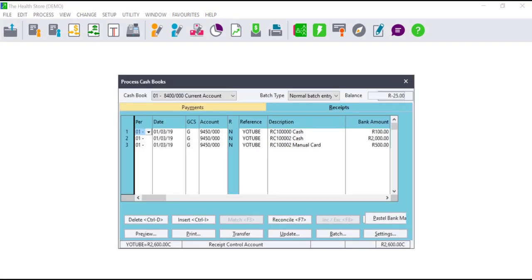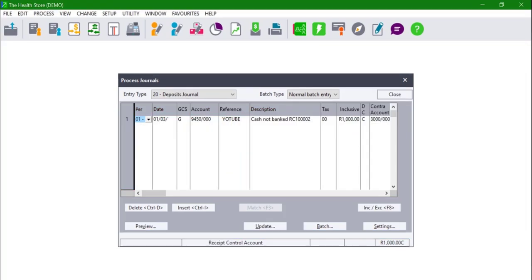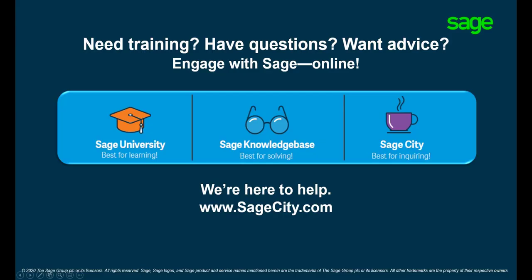The deposits will reflect in the respective cash book that was selected as an open batch. In the case there was cash received but not banked, there will be a deposits journal batch to handle the transaction as well. Both batches will need to be updated in order to complete the deposit process.